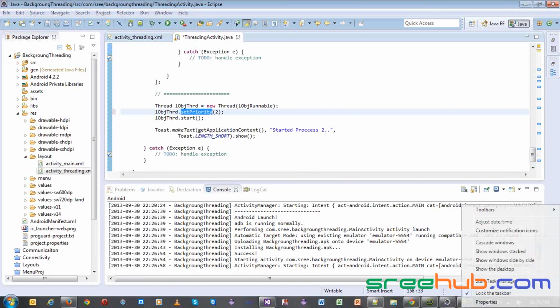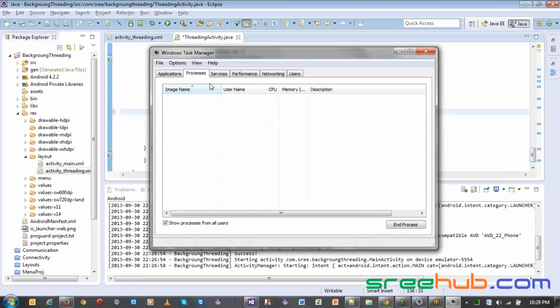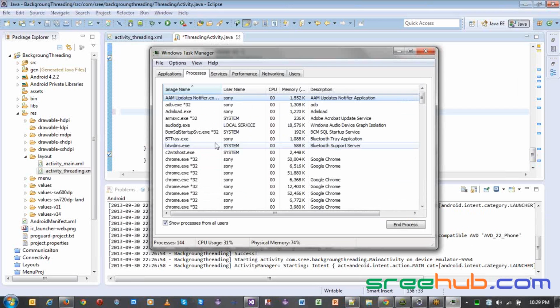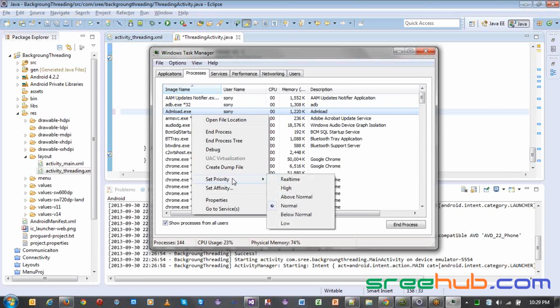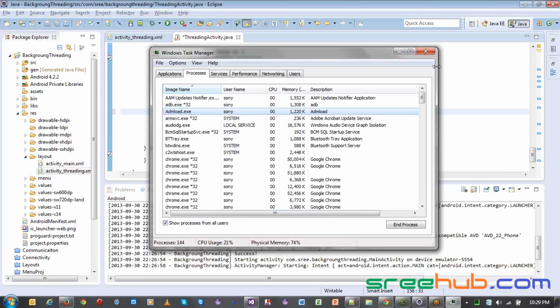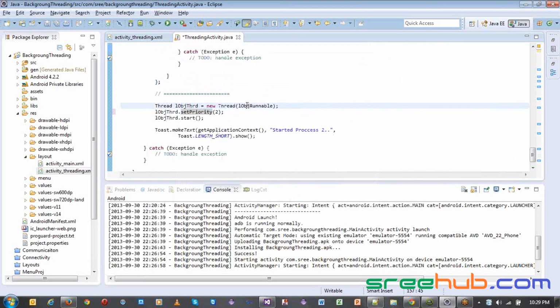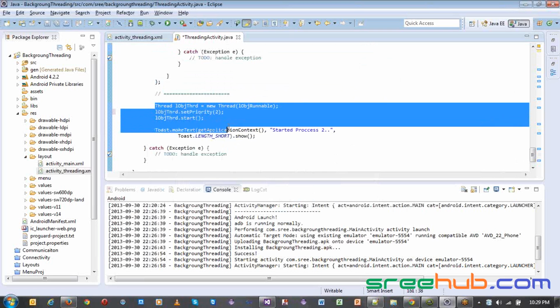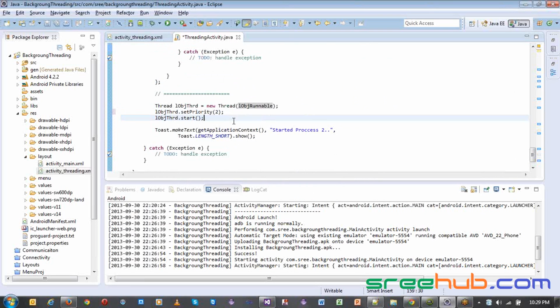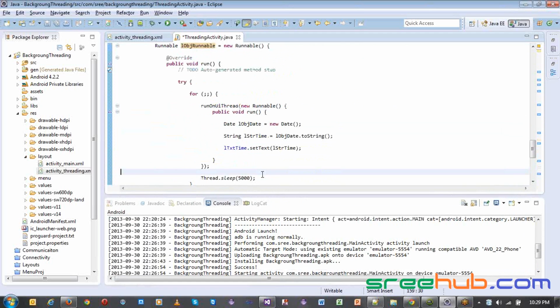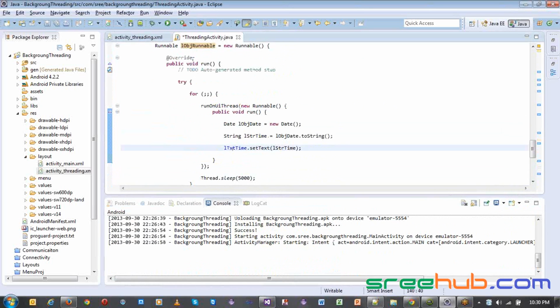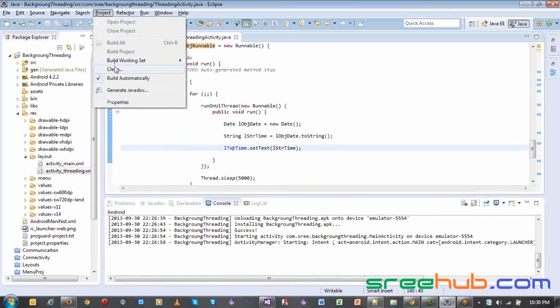So let me show you something here. If you go to your task manager, you can see for each process there is something called set priority. You have real time, low and all. Normally all the normal processes run on the normal basis, but you can increase the priority of any process if you are admin. Now as we are creating this thread, we are admins of this thread. That's why everything will work as we need. Now let me run this and see how it goes.